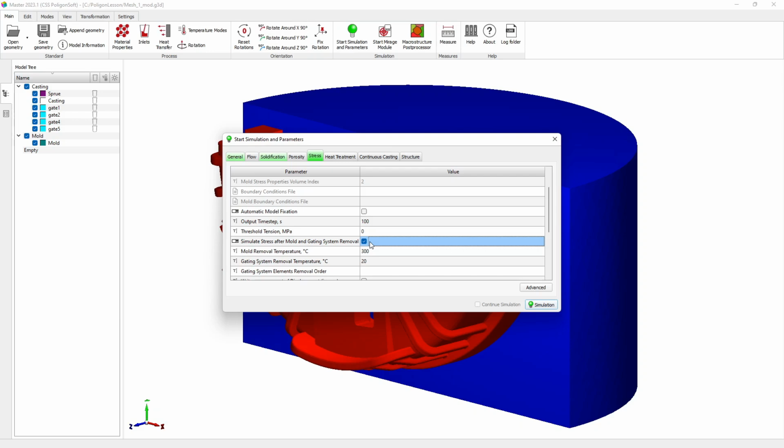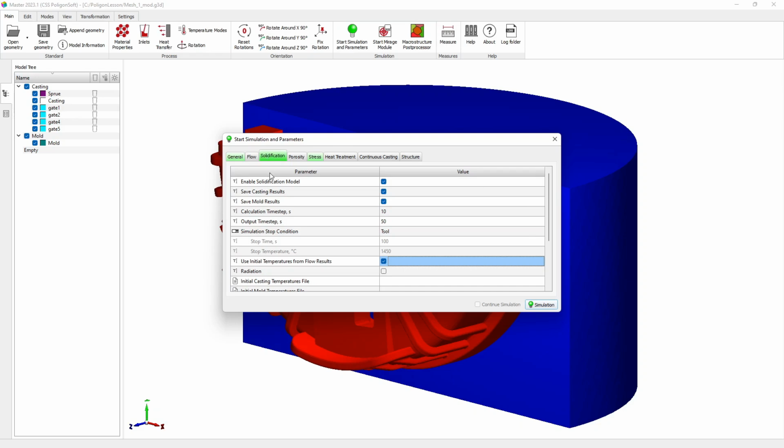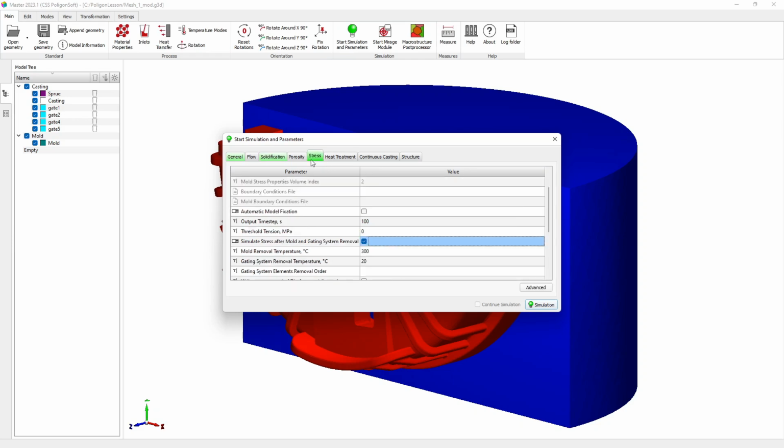To increase accuracy, we can perform the calculation not up to the solidification temperature, but set a slightly lower temperature, around 500 degrees Celsius, which is quite feasible. Let's go back to the solidification tab. As a stop criterion, we select stop temperature and set a value of 500 degrees Celsius. We return to the stress tab.